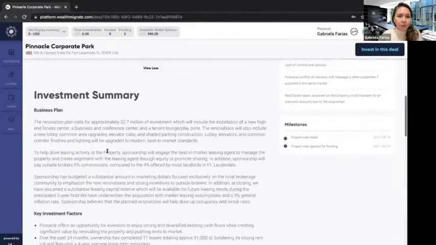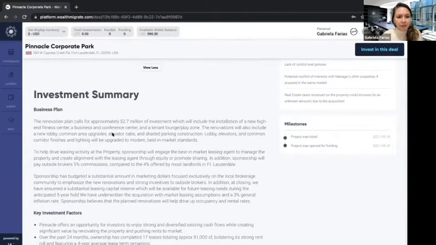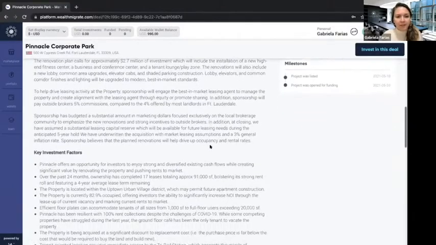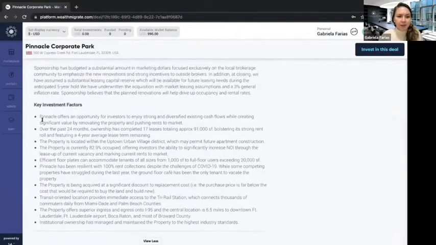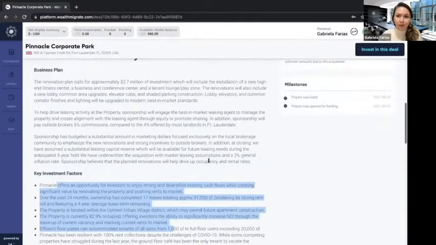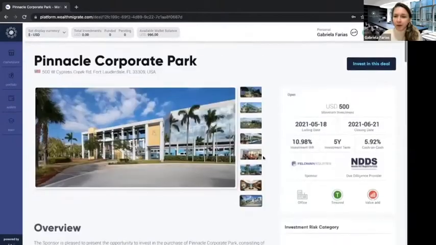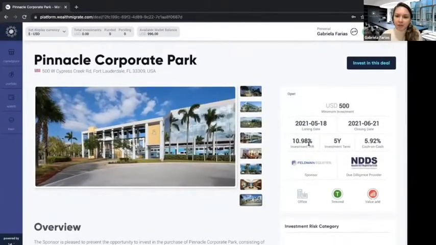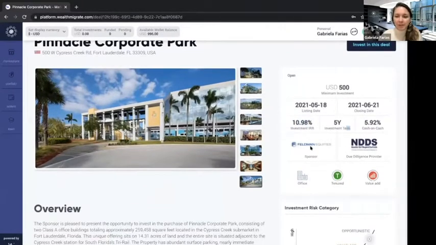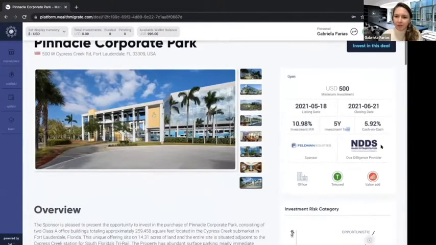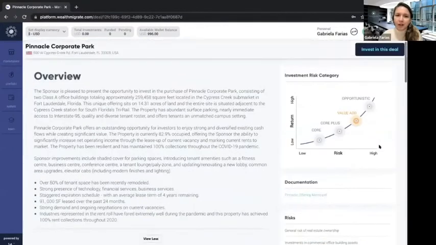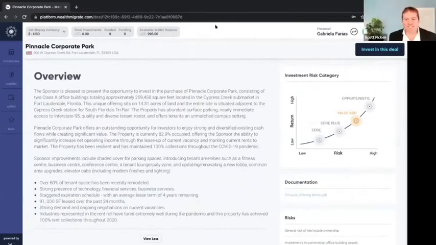We also go through and provide a high-level investment summary, including the business plan for the asset, as well as some key investment factors that may be of significance to you as a potential investor. I've scrolled past it just now, but you can also see here we're incredibly transparent about your returns, net fees, the length of the deal, who the sponsor is, and who the due diligence provider is. We even provide you with an investment category section.